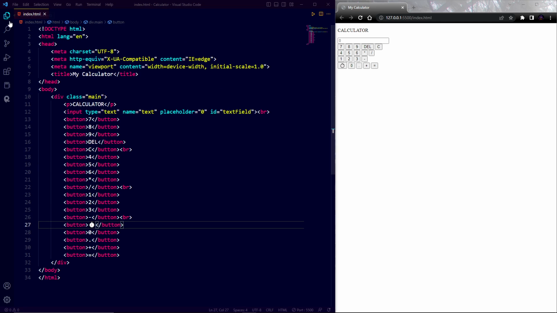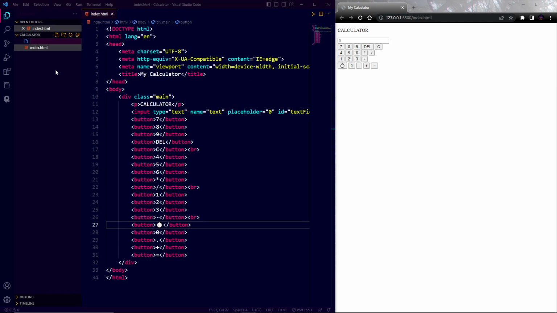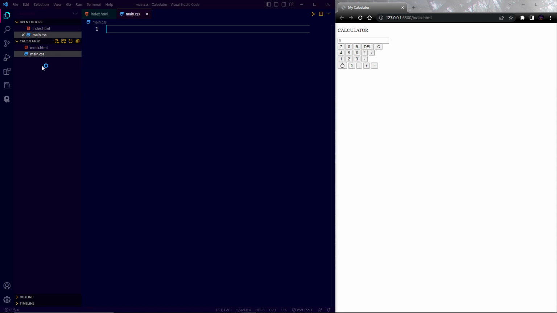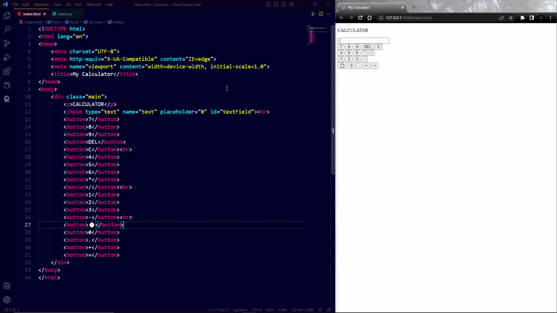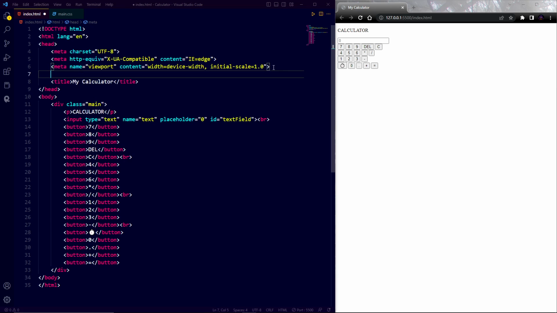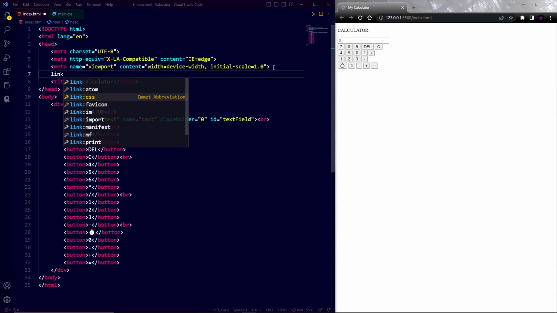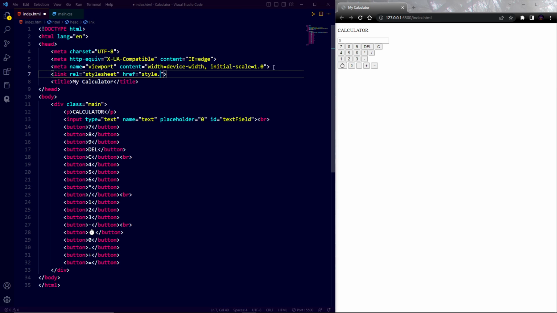Now let's design this using CSS. Let's create a new file and name it main.css. After creating the file, we have to link this CSS file in our HTML file. So go to the HTML file and under the head tag, write link colon CSS and hit enter. In href, we have to give the path of our CSS file. If the file is in the same directory, then you can simply type the name of the file with extension. Otherwise, use forward slash, then type the file name with extension.